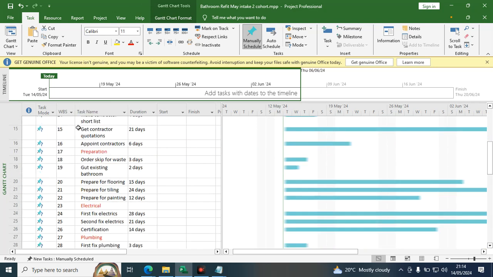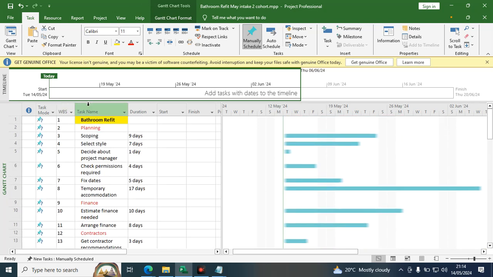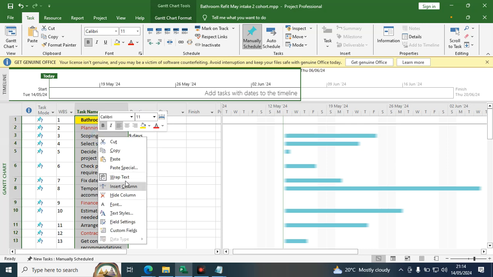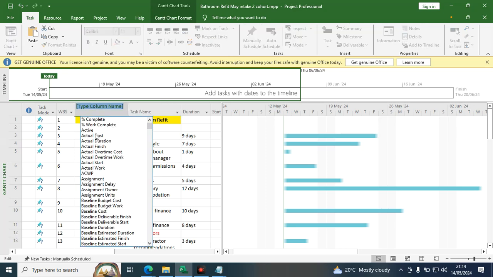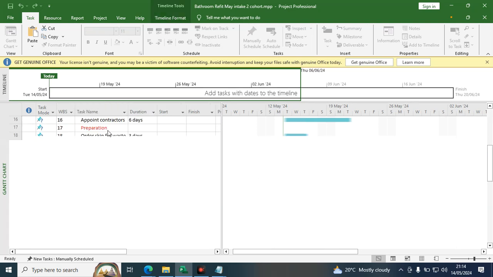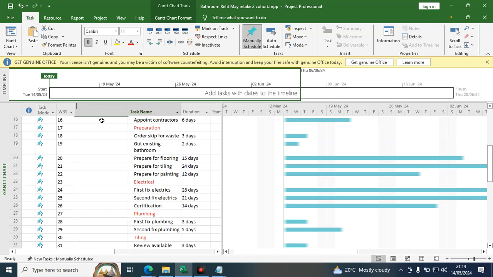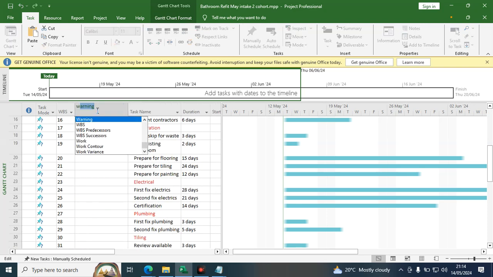So we have said that when you want to insert the WBS, you select the task column, then you right click your mouse and insert a column. When you insert a column like that, you are going to see so many items in the list. You are supposed to type WBS because you are simply breaking down your project into manageable activities.